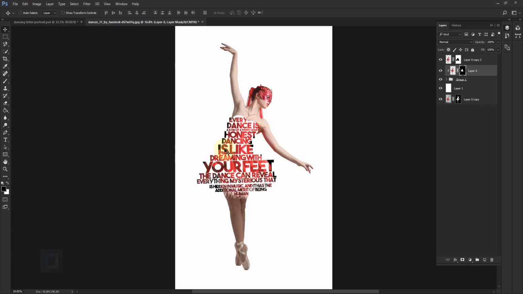Now as you can see, there's a lot of text that is going outside and we have to fix that. To do that, make sure this layer mask is active, then hold your Alt key and Option if you are using Apple, then drag this layer mask and drop it on group 1. And all the outside text is gone and we have this really nice definition. And that's pretty much it, and this is how you create full body letter portrait.